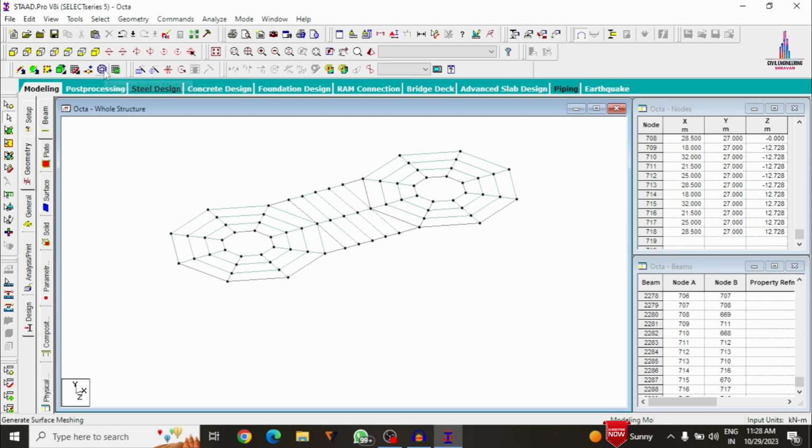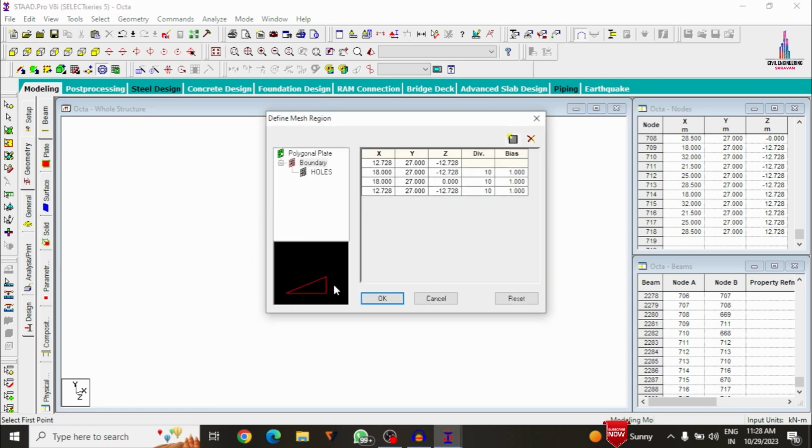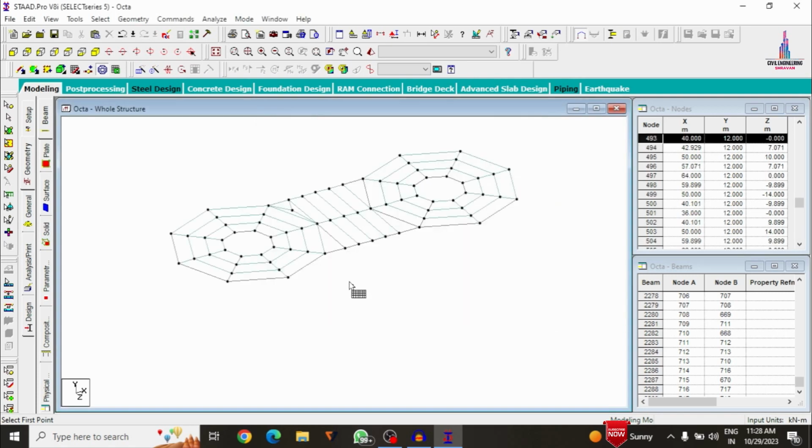For that, click on the generate surface meshing option. Select the first point, select the second point, select the third point, again come to the first point. So here we have to enter the divisions. So mostly we can take the divisions as 1, 1, 1. Why? Because it will create only one plate section.